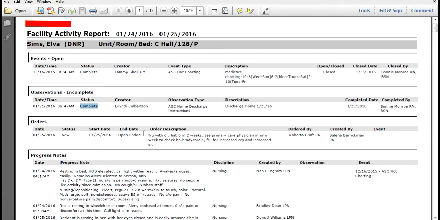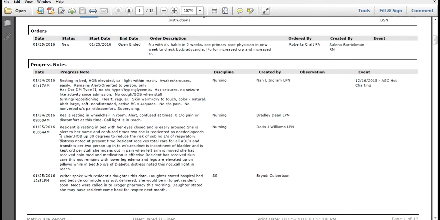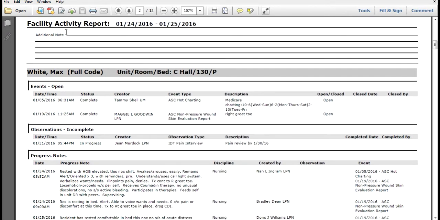So you can look at in your facility activity report, include these orders, and then you can see everything that the nurses put in order-wise for these residents on a daily basis. Their progress notes. Here are the additional lines that I was talking about.